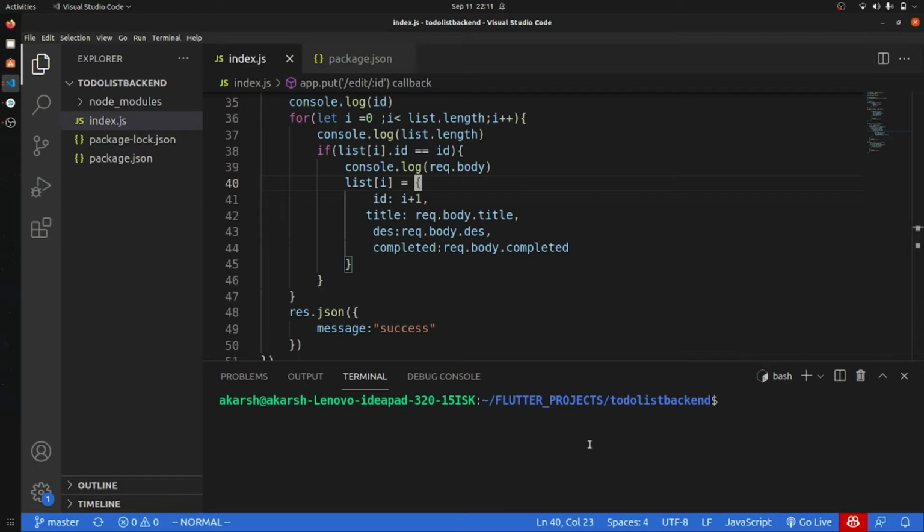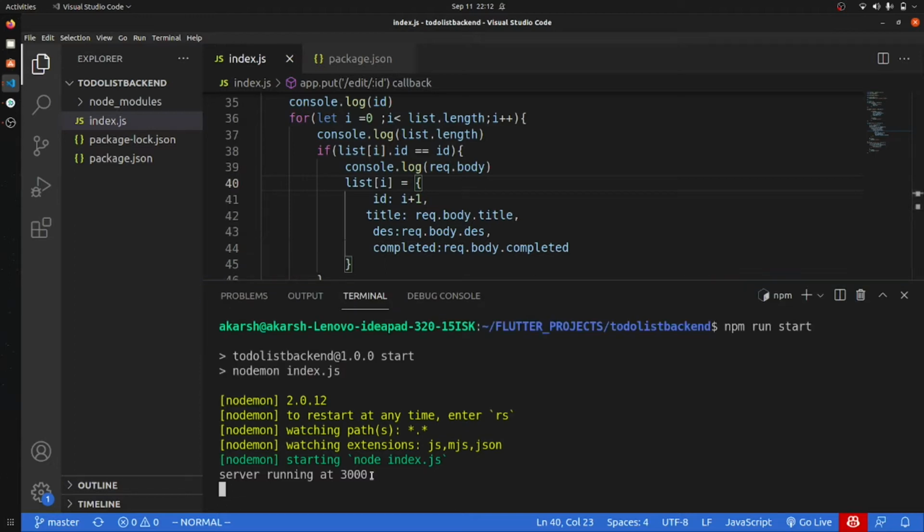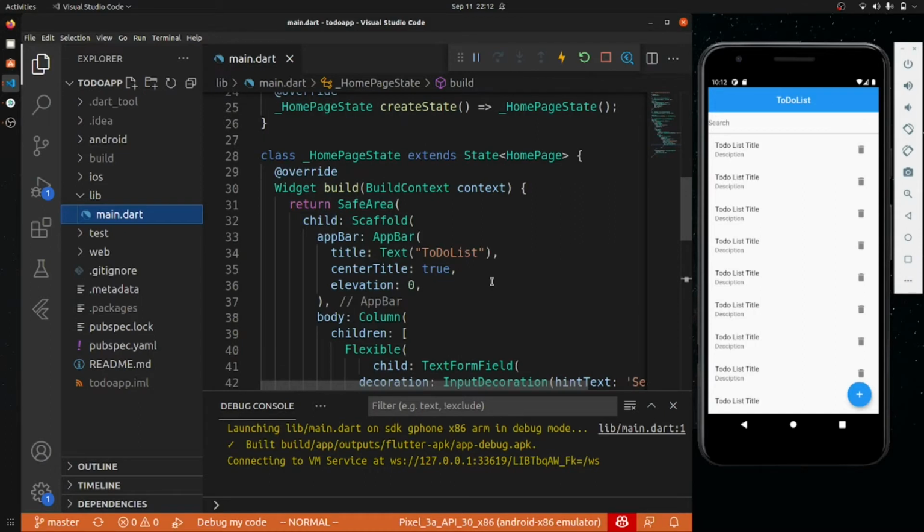Okay, so what now we have to do? Firstly, let me just run it. npm run start. Okay, you can directly deploy the whole application onto a server, like Netlify. There are many platforms that provide you such things, but today I'm just doing it on my localhost, on my local Wi-Fi servers. Okay, so my application is now running. You can see that it's running at 3000, and now I have to integrate it in my Flutter application.